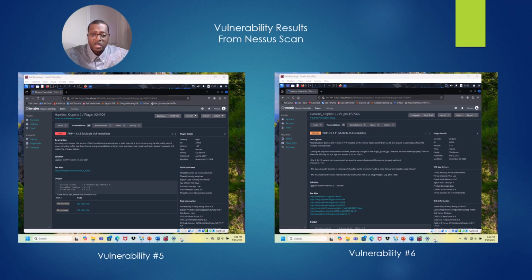Like the other vulnerabilities on this scan, vulnerabilities 5 and 6 also had versions of PHP that were outdated. Vulnerability 5 had a rating of high with a score of 7.5. The issues included buffer overflow and arbitrary code execution, and recommended that the version be upgraded to a newer version.